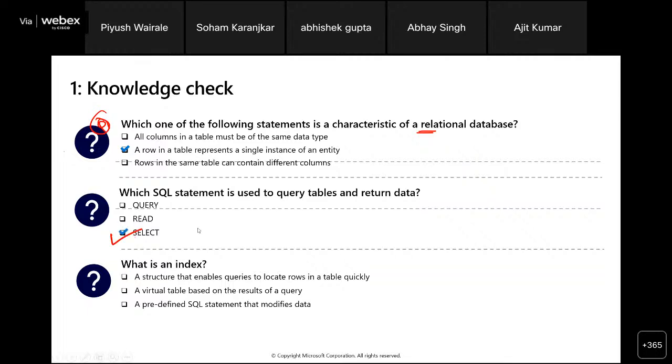And what is an index? Question number 3. Okay, great. Option A. That is a structure that enables a query to locate a row in a table quickly. So the optimization part, right? That is an index. A virtual table based on a query result, that is views. And a predefined SQL statement that modifies the data, that is the stored procedure. You just need to know the definition, right? That's it.